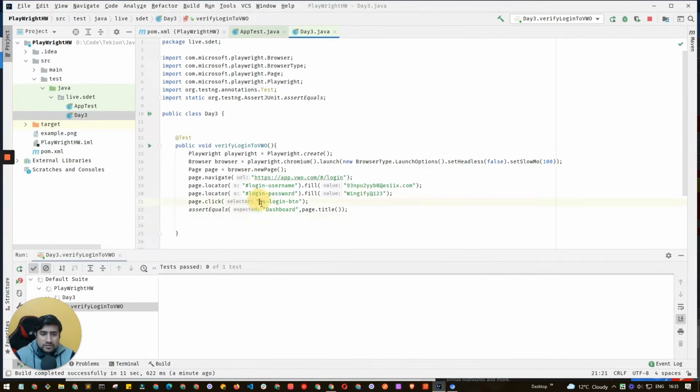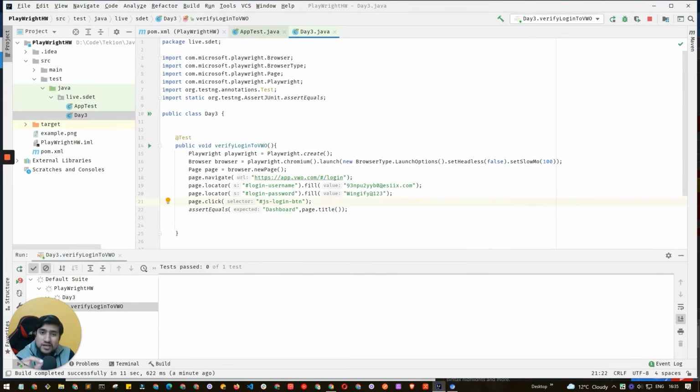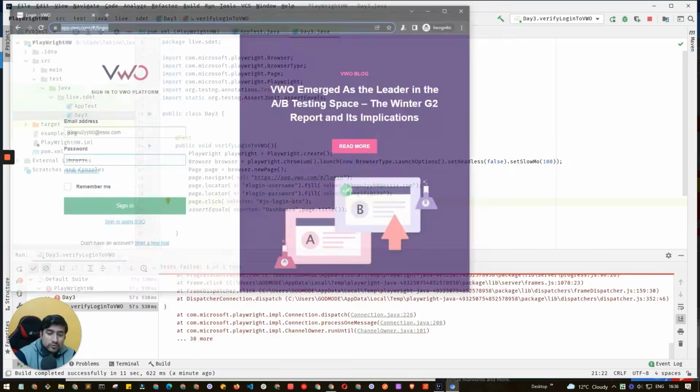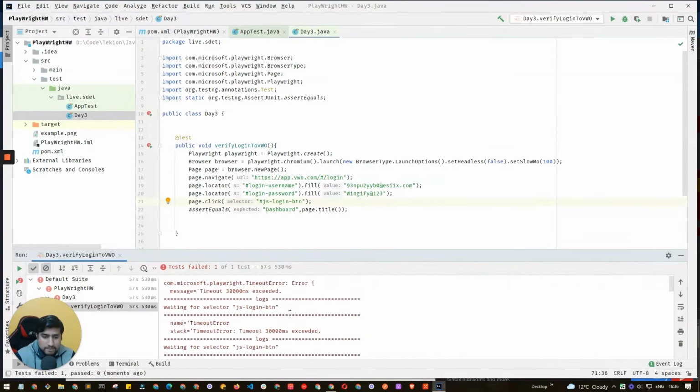Okay, I think we have missed the hash. So will it give us an error or not? Let's see. It's waiting for some time, trying to find that element, but we have missed the hash. So it will give you an error after some time, right? The error basically says that the selector wait exceeded 30 seconds. It has waited 30 seconds for that element, which is the default timeout.